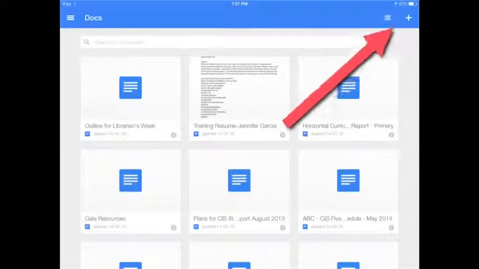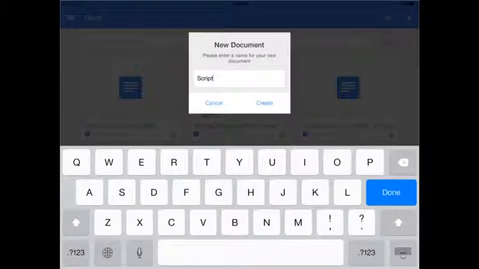The next thing you'll want to do is to create a new Google document. You can do so by using the plus symbol in the top right-hand corner of your screen, typing in the name for your new document, then clicking Create.